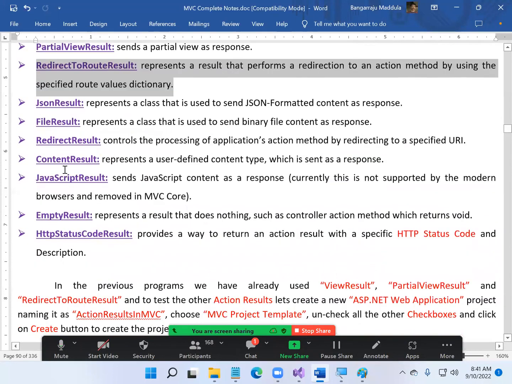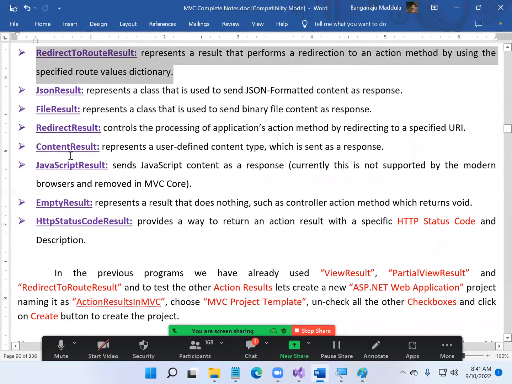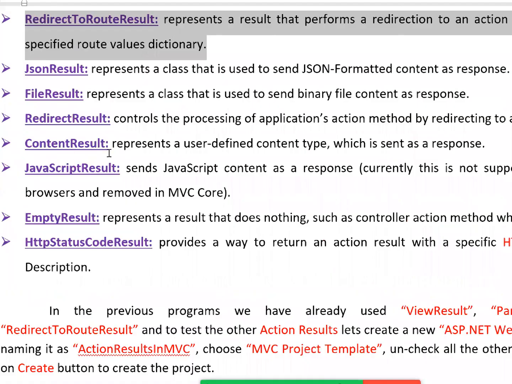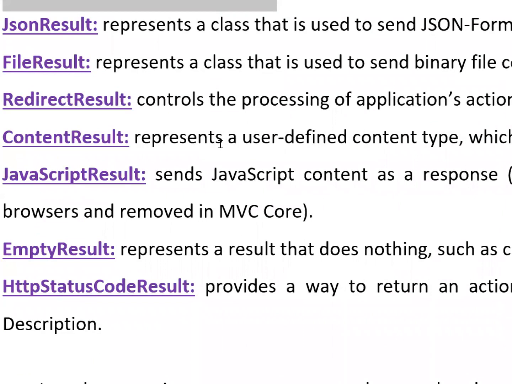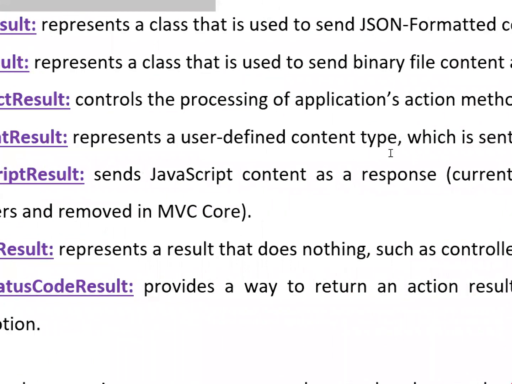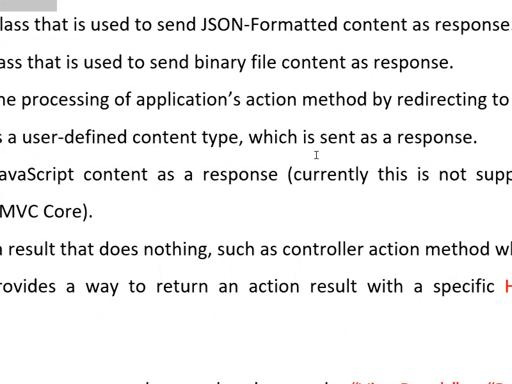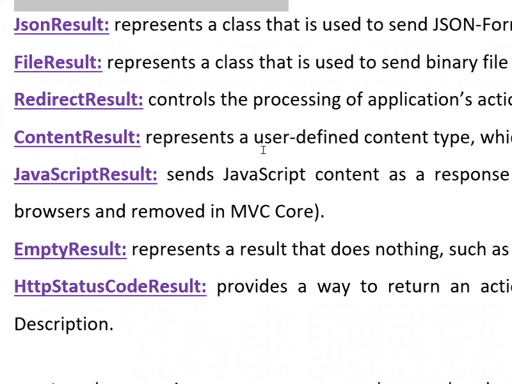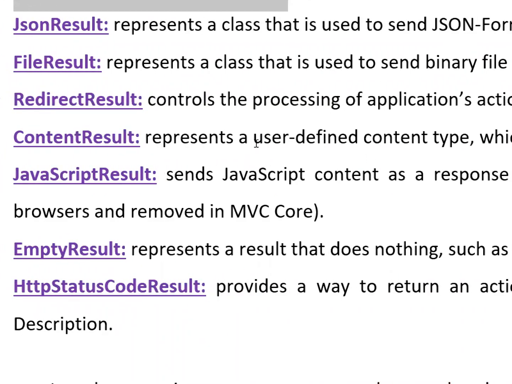Next, content result. Some content here, nothing like a string. I want to return a string. Earlier in the starting days, we used to write an action method returning string. Without using string, they say that use content result.